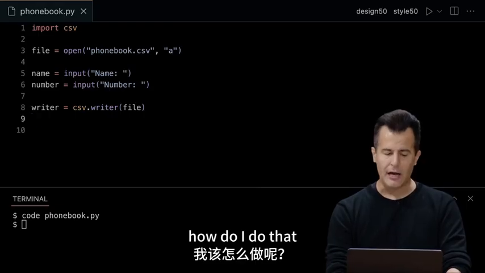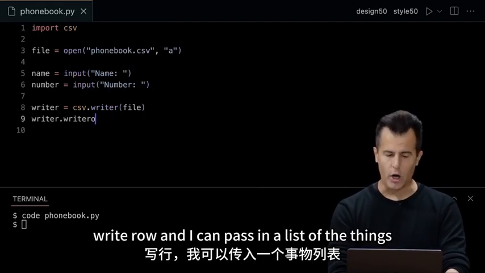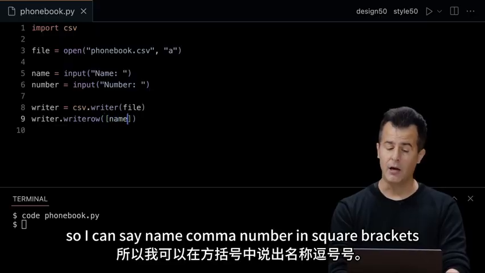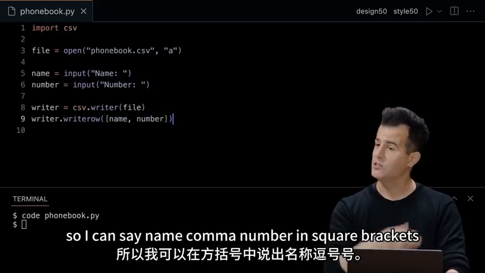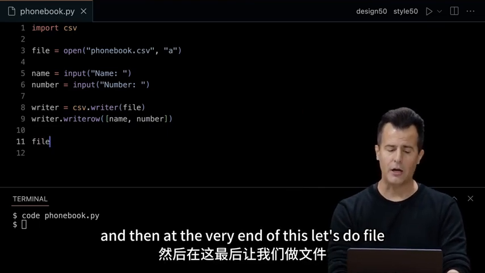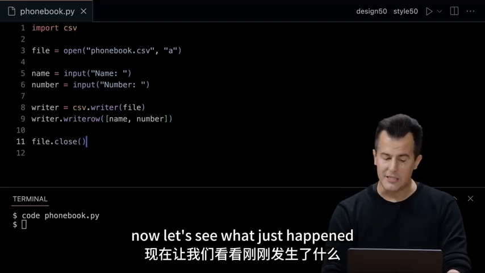How do I do that? I can do writer.writerow, and I can pass in a list of the things I want to write to it. So I can say name, comma, number in square brackets. So that prints out a new line to the file. And then at the very end of this, let's do file.close to close the whole thing. Now let's see what just happened.